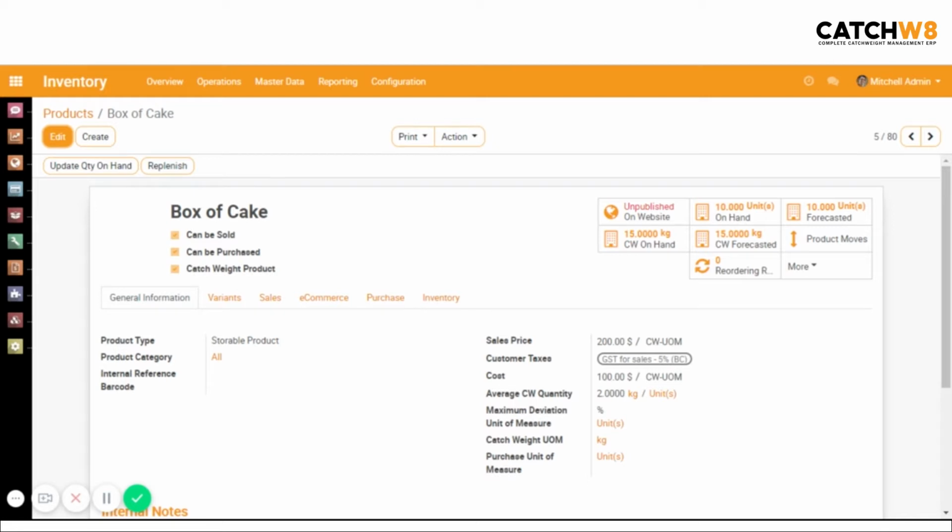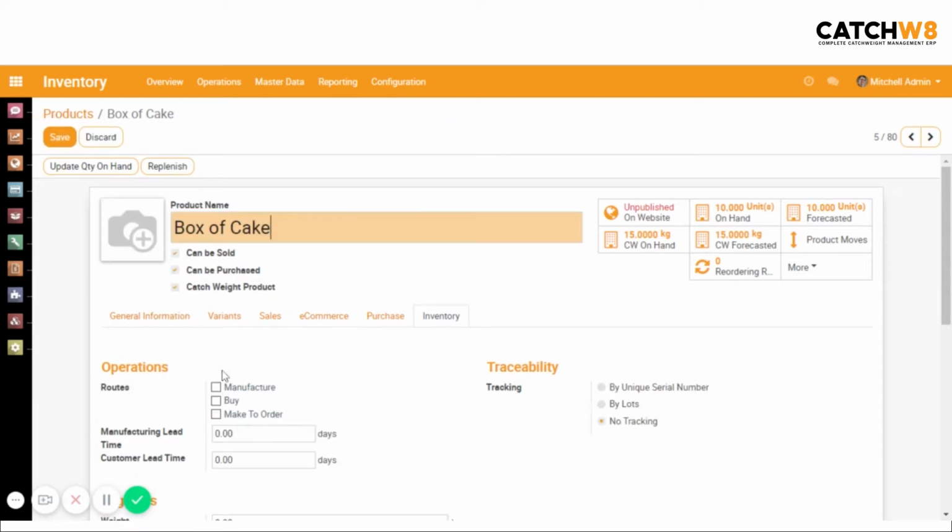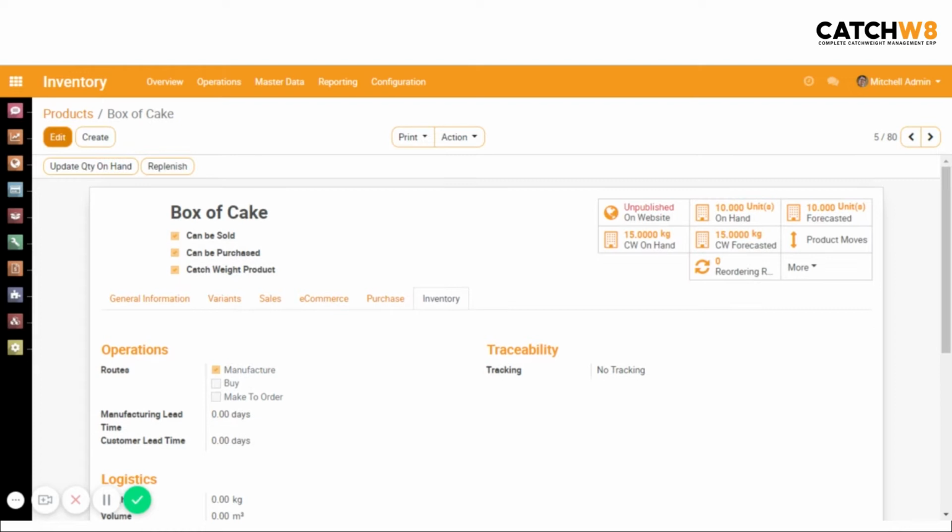First we have to enable manufacturing tab. For that, click on inventory from the product form. Here you can see manufacture, click on it. Now save it. Next we have to add bill of material.